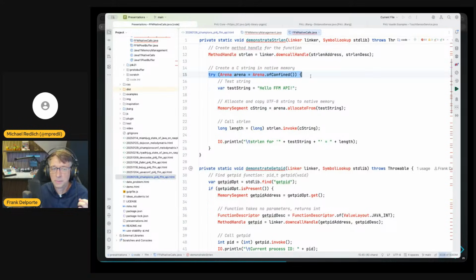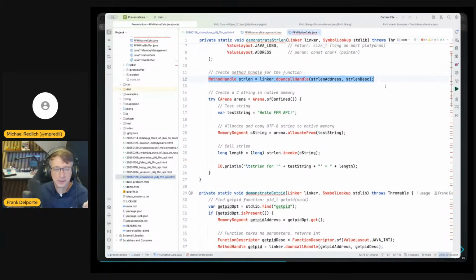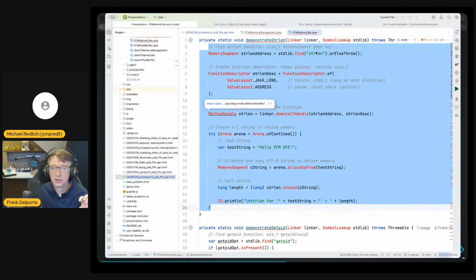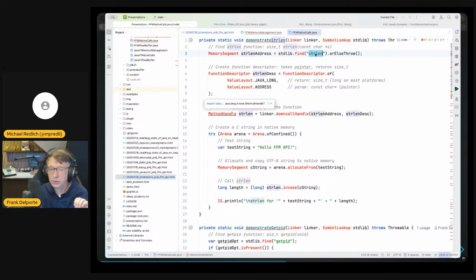Then we create a piece of memory in which we put this string. This gives us an address that we can use. So here we can actually call this method. So I know this is a lot of going back and forth, but this is pure Java code using a C library or a C method.